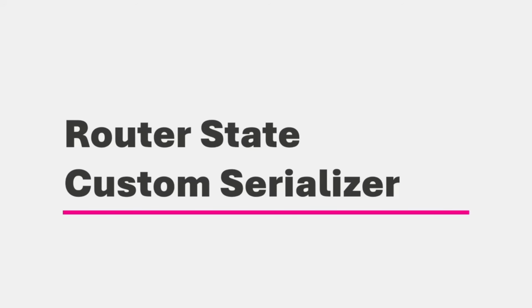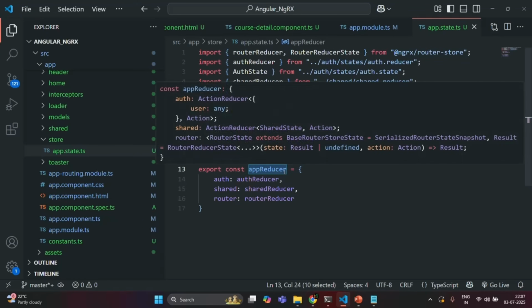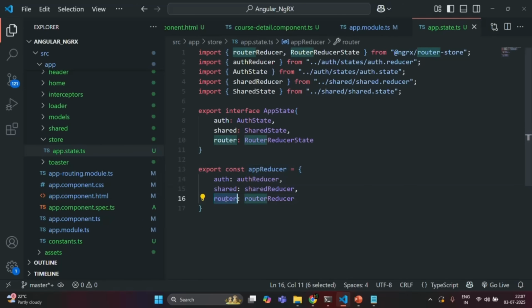Hello and welcome back. So in the last lecture, we added NgRx router state in our Angular application, and we also created a router state which is mapped to the router reducer. So if I go to VS Code, here in the appstate.ts file, we added this router property to our app state interface, and to this app reducer, which is acting as our store.